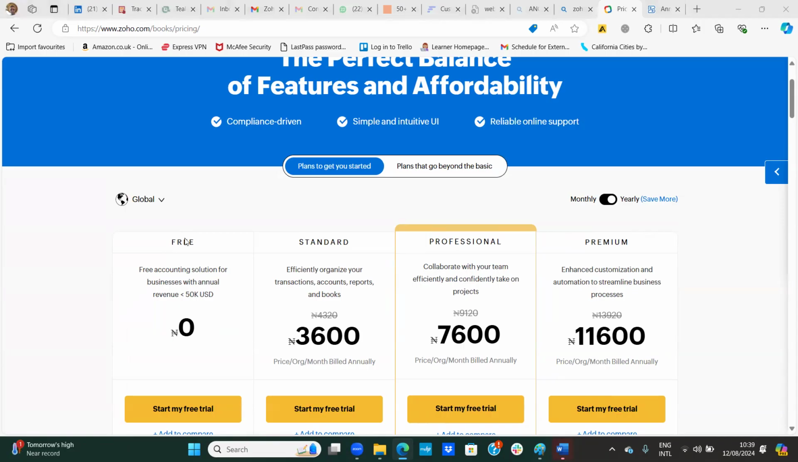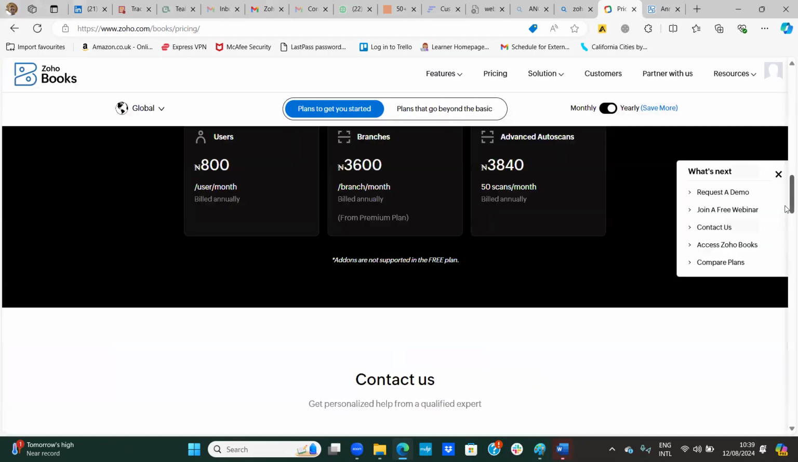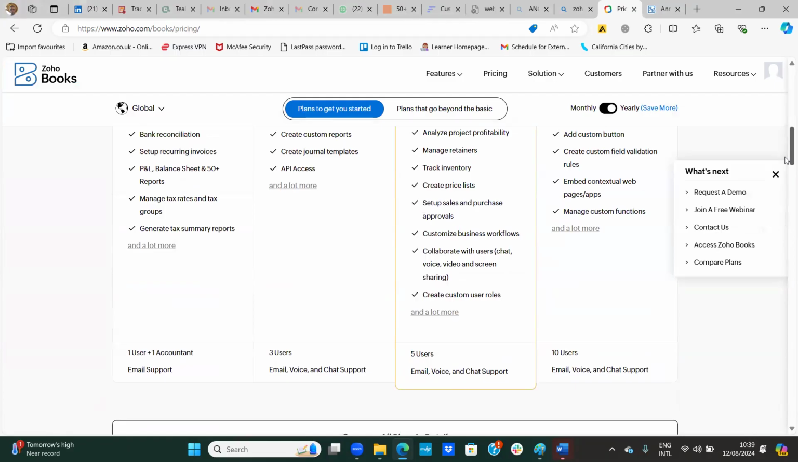So we have the free, which is 0 naira, completely free. You pay nothing. Then we have the standard. This is 3,600 naira monthly. I think they're even giving a discount or something. Then we have the professional and the premium. Then we have 2 others, because the highest one is the ultimate plan.